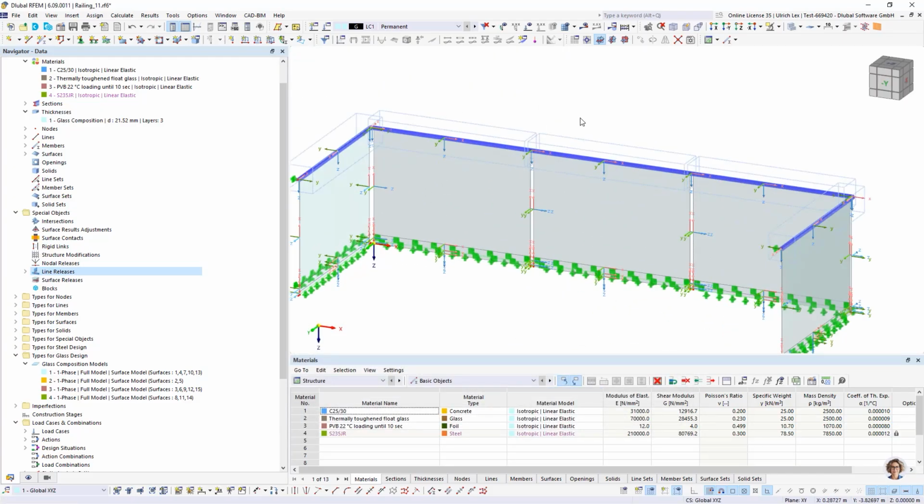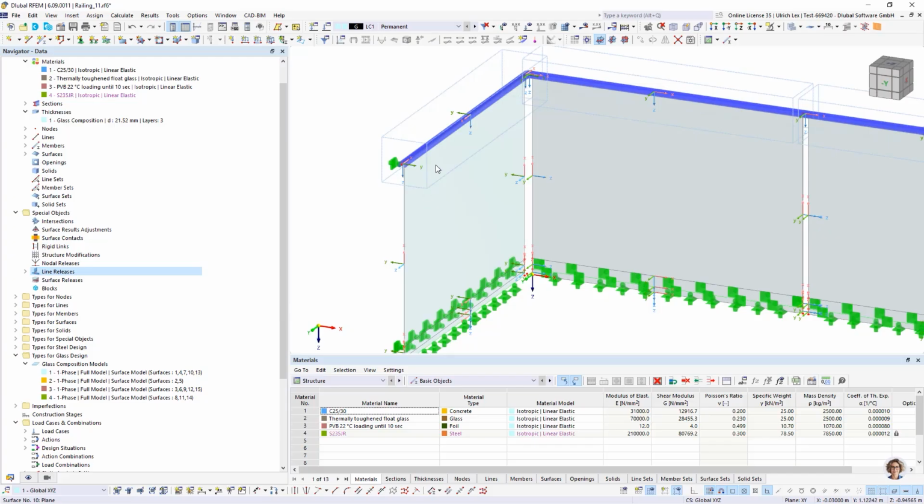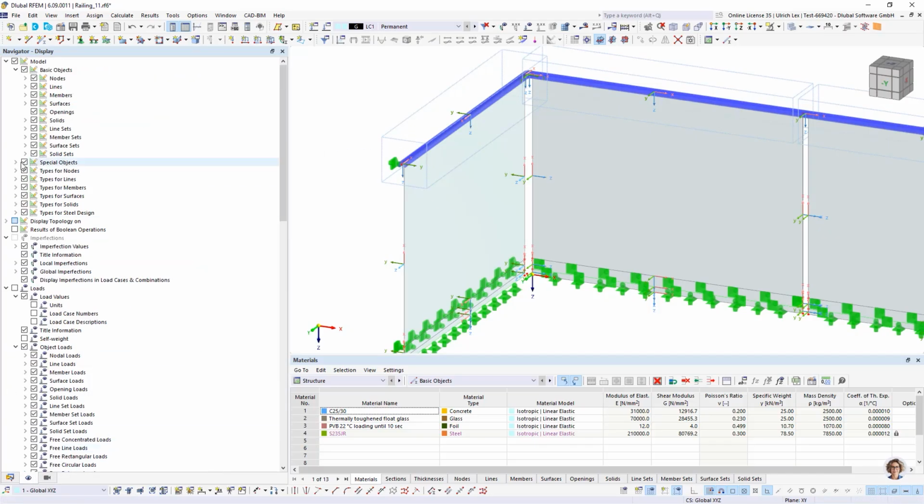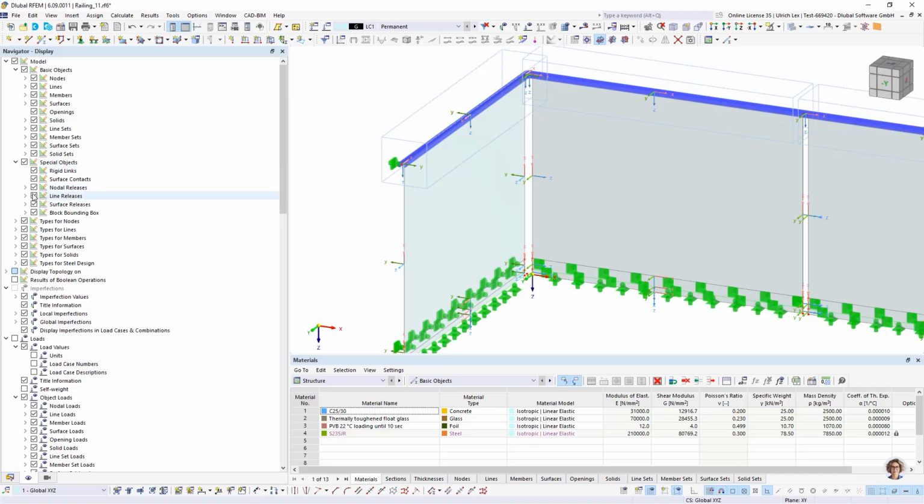The line releases are displayed with such a rectangular thing. You can also take off this rectangular thing here, line releases.